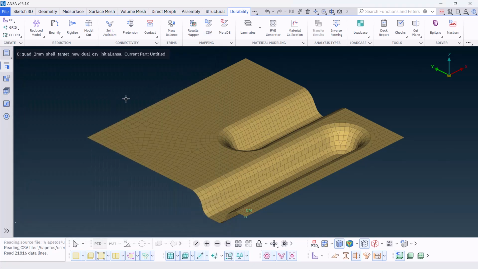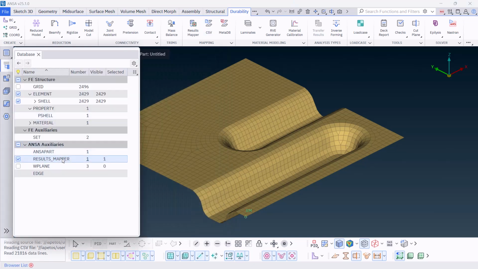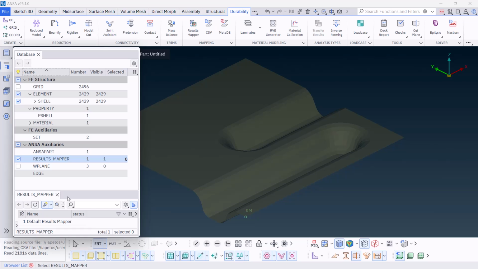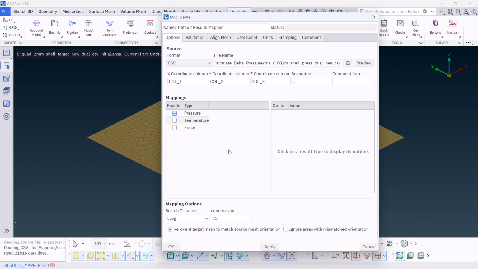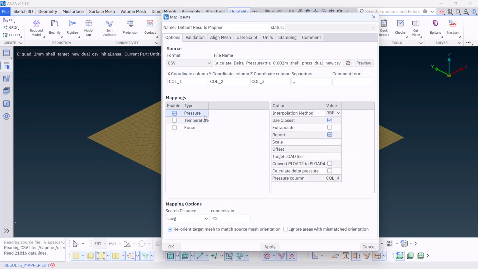From the database browser, we can open the Results Mapper list. Then, by double-clicking on the created entity, the Entities card opens. In the mapping list, click on the pressure, and in the options enable the Calculate Delta Pressure. Modify the search distance, and using Apply button, the differential pressures are mapped. Press OK to close the card.